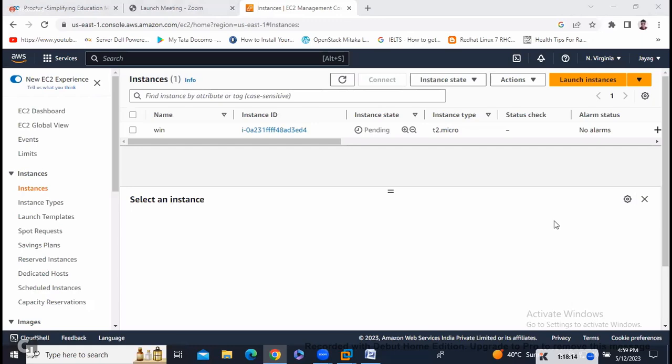Then after getting the 2/2 checks passed in the status check. Why do we get 2/2 checks passed, man? Why? What is 2/2 checks passed in the status check? Yes, guys, Pavan. What is 2/2 checks passed in the status check?